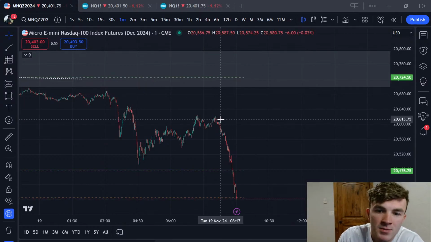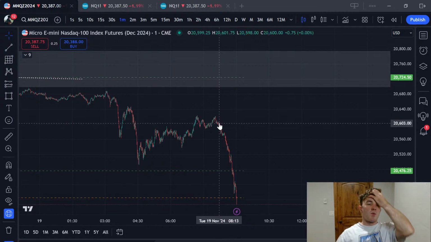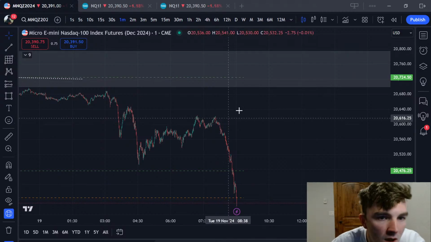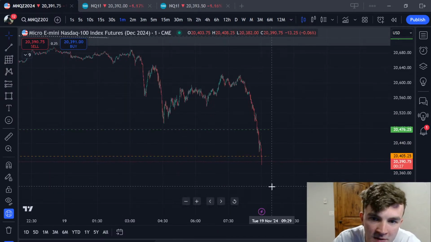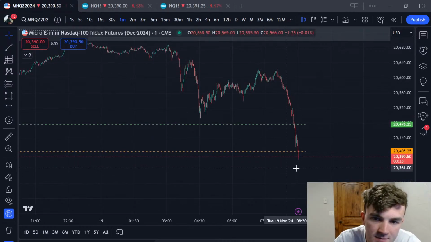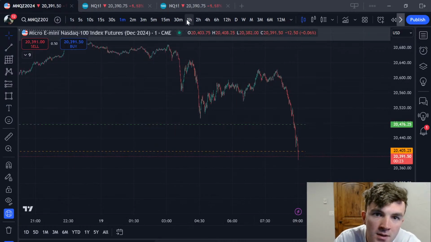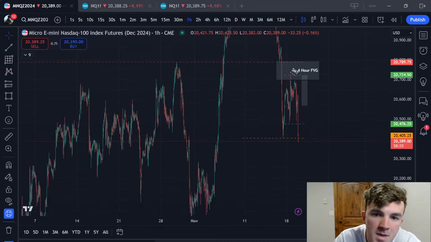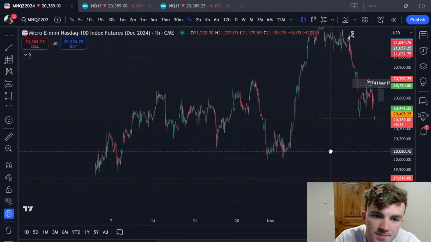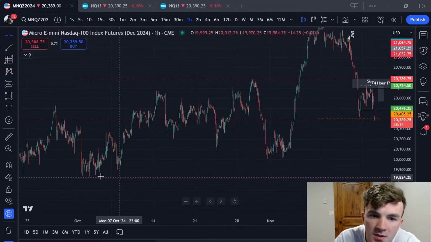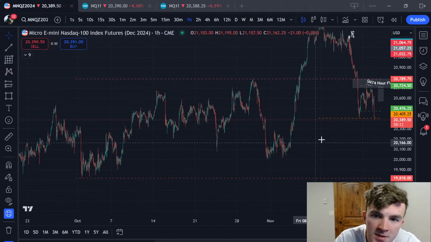This move happened way earlier than normal. This doesn't normally happen. And how do you even get in once it's moving like this? So we did just hit that liquidity pool, that previous week's low. So I do think we are drawing towards previous month's low now.